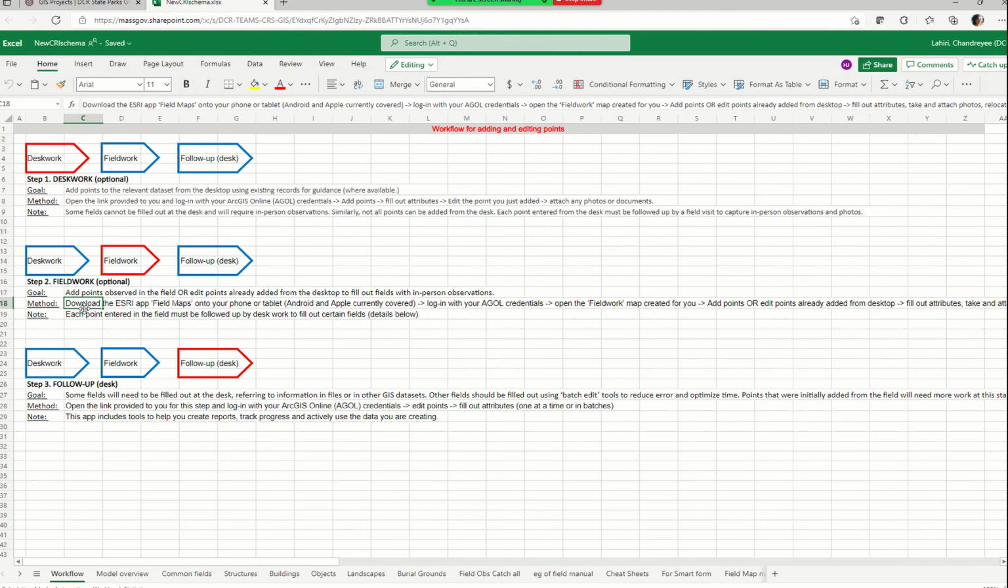It works for Android, Apple, and I believe Windows. It's free. You do a search for Esri Field Apps. Once you have the app on your smart device, you log in with your ArcGIS Online credentials. You open the fieldwork map that has been created for you, and then you're off to the races doing all the things that you could do before. You add points, you edit points, you fill out attributes, you attach photos, whatever have you. The note here is you're still not done. You have one more step left. But yeah, that's what this is about.